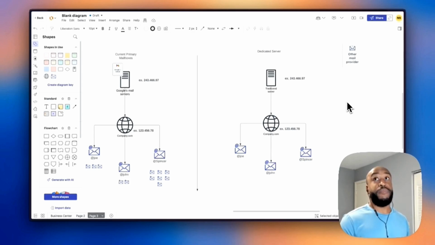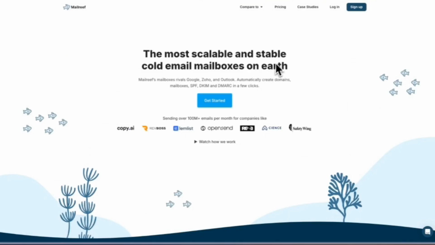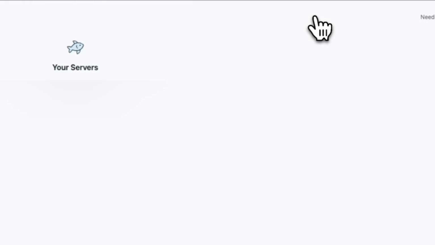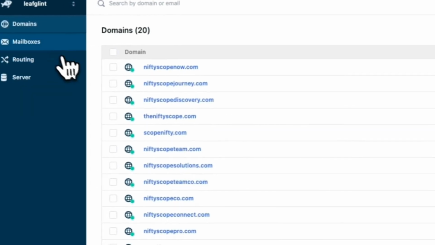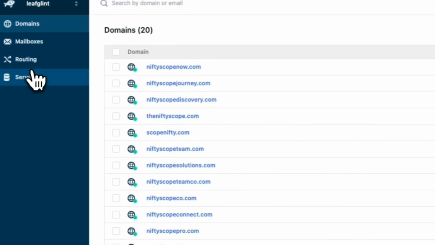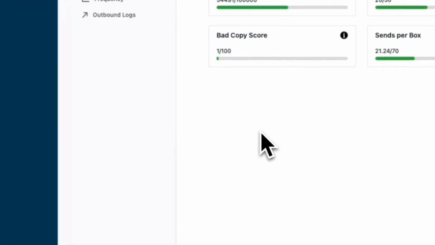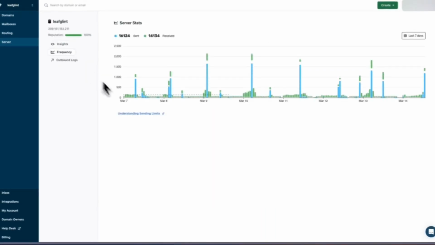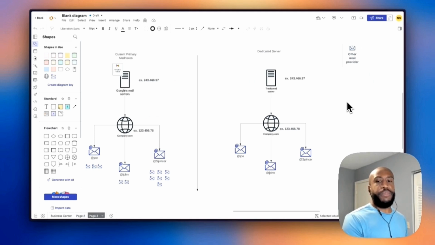One of the ones I've set up in the past for myself and other clients is Mailreef. Mailreef is an example of a dedicated server. Essentially what it does is they spin up a server specifically for you, and then you can assign mailboxes and stuff of that nature. What's nice about that is your reputation is really dependent on you alone. So when you use Gmail and other email providers, you are in a shared pool where you may not know if your next door neighbor is sending gambling material or something like that.